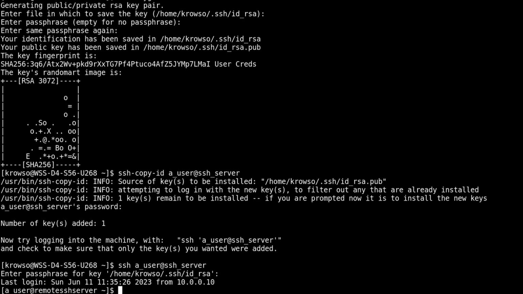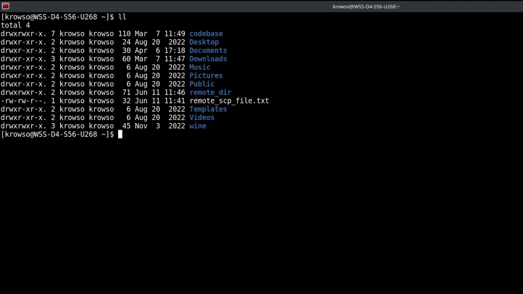And this key works with SCP as well. So if I SCP the remote SCP file over to a user at ssh server, it'll ask for the passphrase.